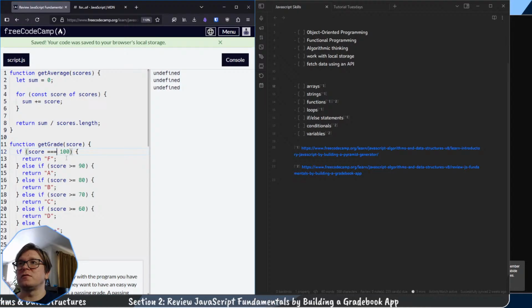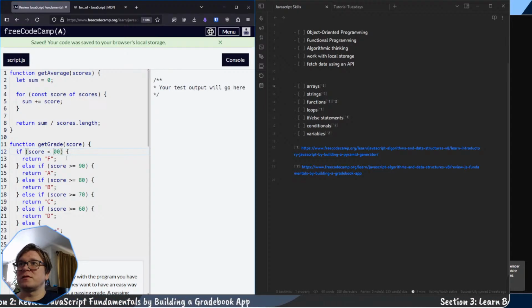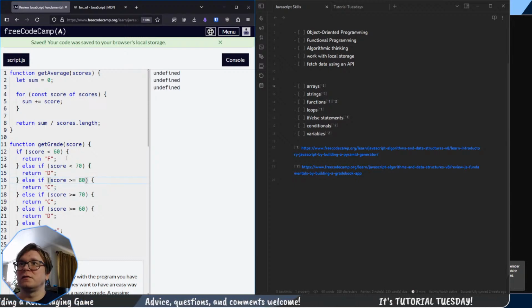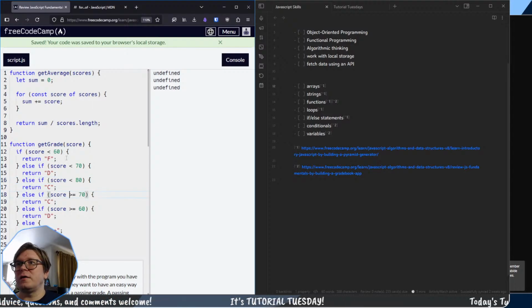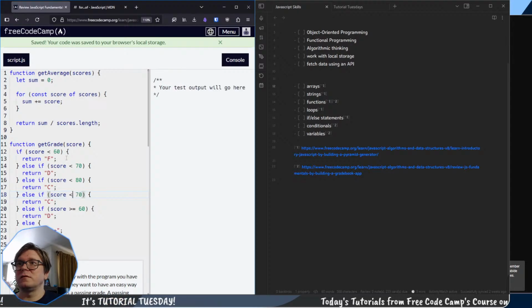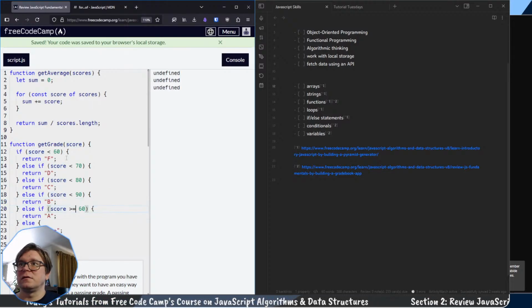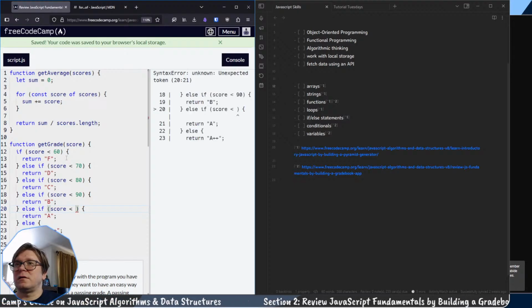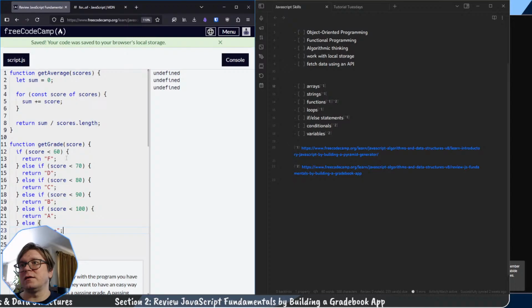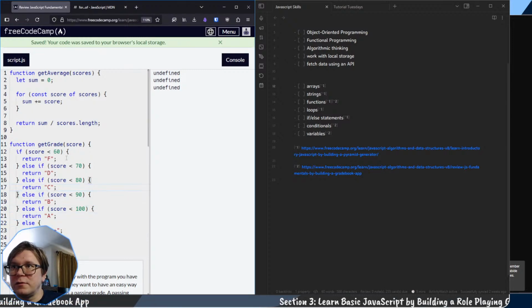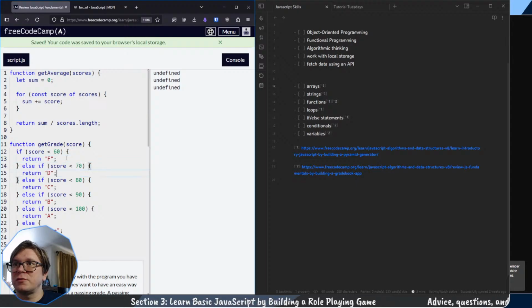If the score is less than 60, then return F. If it's less than 70, return D. If it's less than 80, return C. If it's less than 90, return B. If it's less than 100, then return an A, and then return A++.